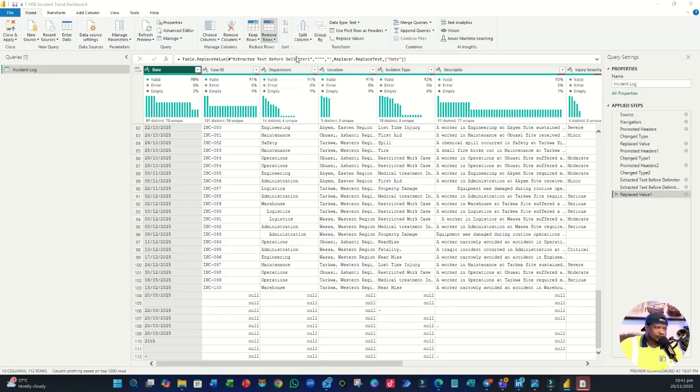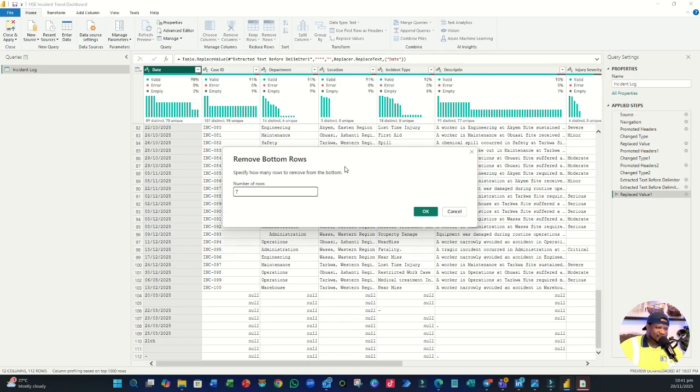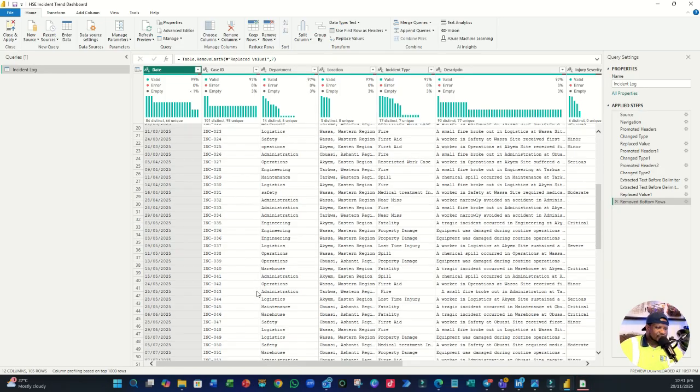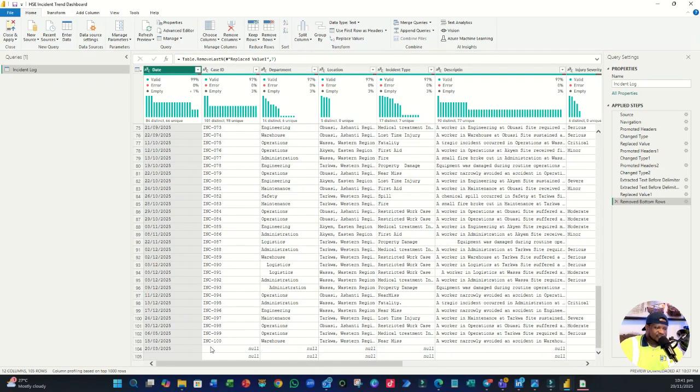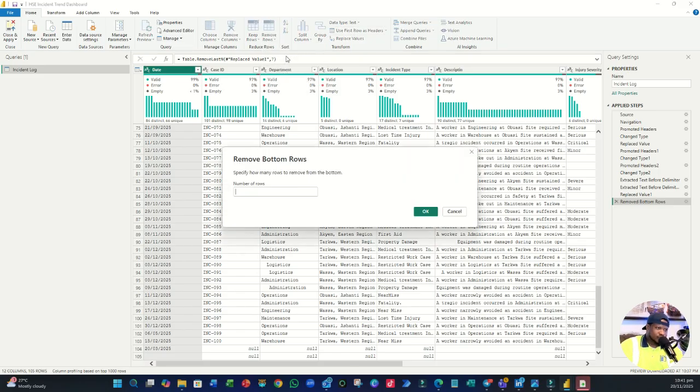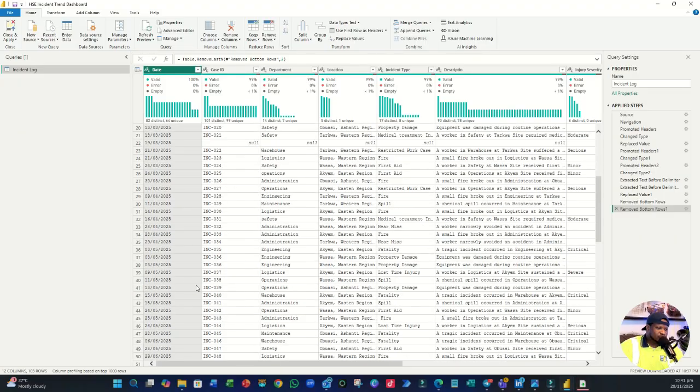So I'm going to remove rows from bottom. I'm going to start with 7. So once I clean 7, then I have just 2 more to go. So now I can say that I have 2 more to go. So I'm just going to remove rows from bottom and type in 2. So that's going to remove those rows down.